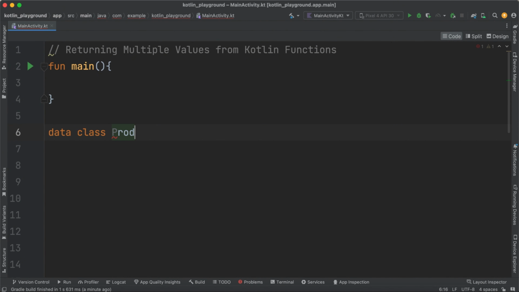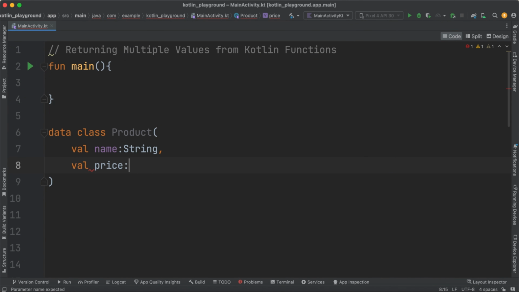And it is going to be, let's give this a name, product here. And this product has three variables. First is the name of the product, and it is going to be a string type. And second is the price of the product, and it is of type double here. And the third one is in stock, which is basically a boolean type value.